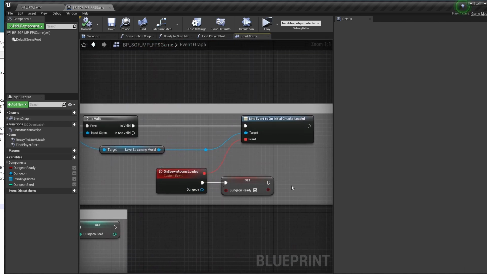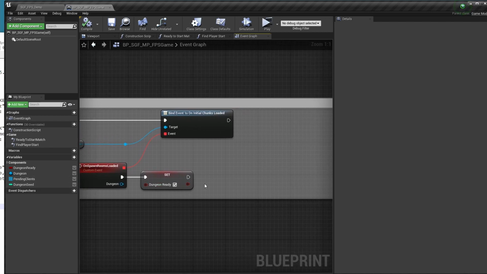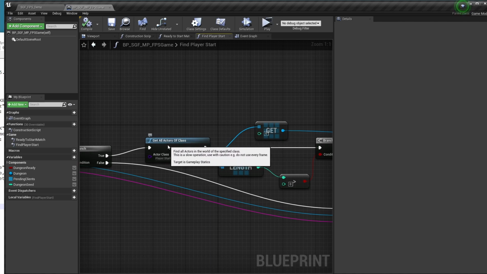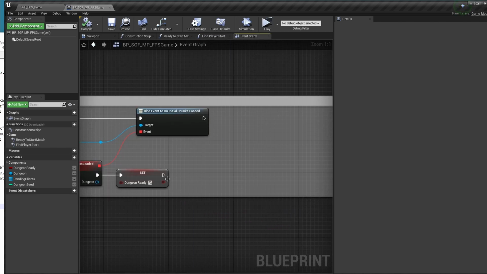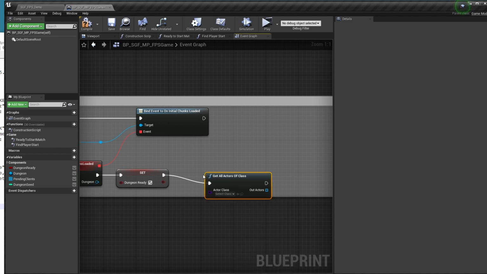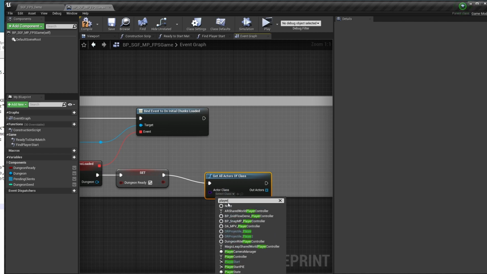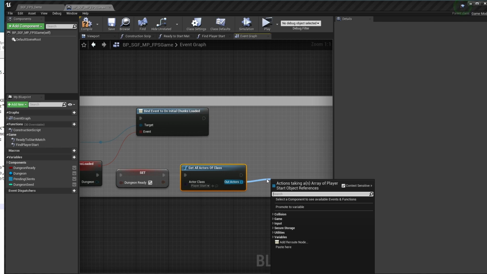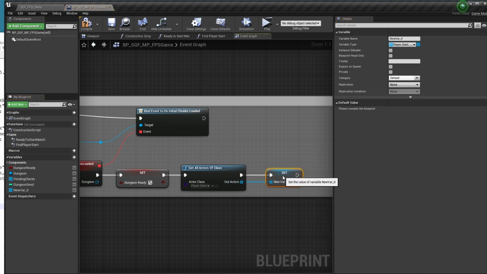as soon as the spawn room is loaded, we want to save a reference of all the player starts that we find on the world, so that in this find player start function, we don't need to rely on get all actors. We'll be doing that over here instead. So get all actors of class, and then select player start, and we promote this to variable. Spawn room player start.